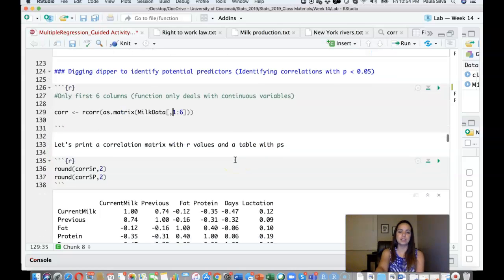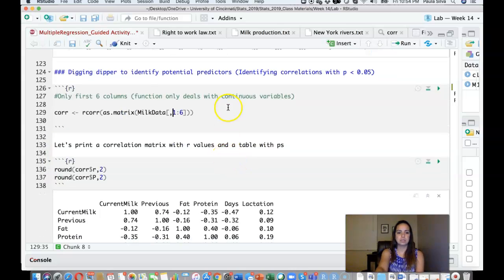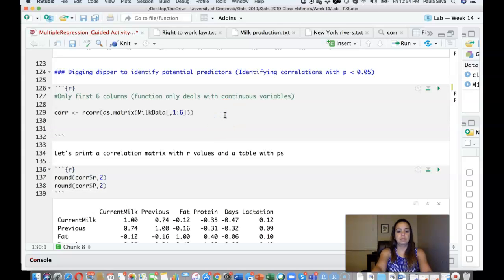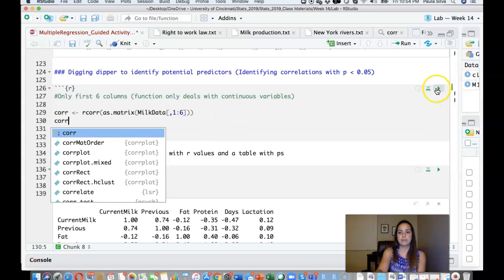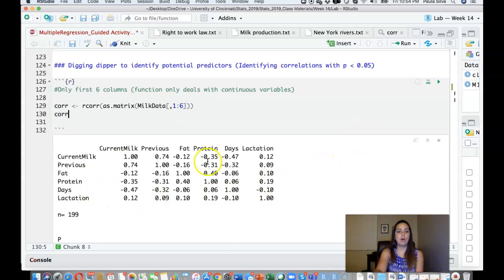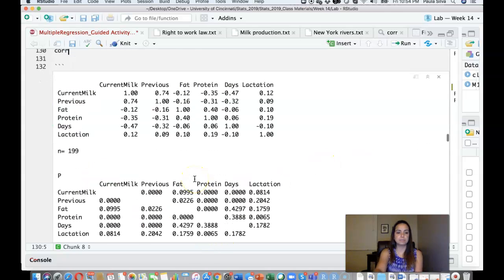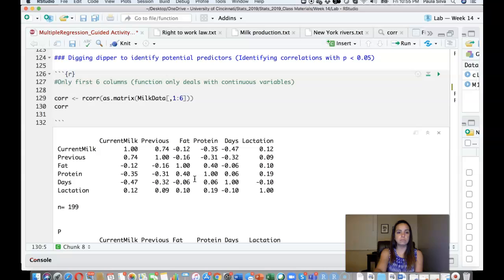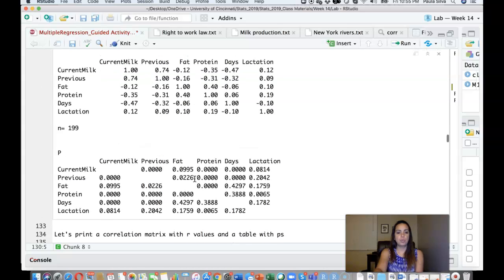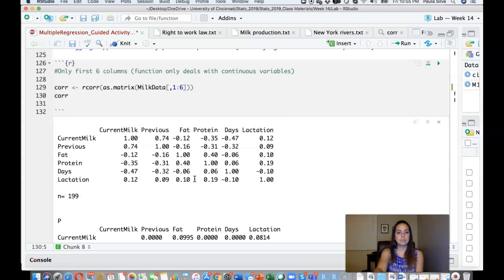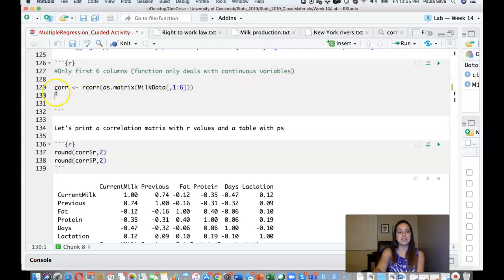So if we look here, I need to ask to print, sorry. We have our correlation, interesting. Oh, I know what I mean. So we saved that correlation analysis inside an object called CORR.